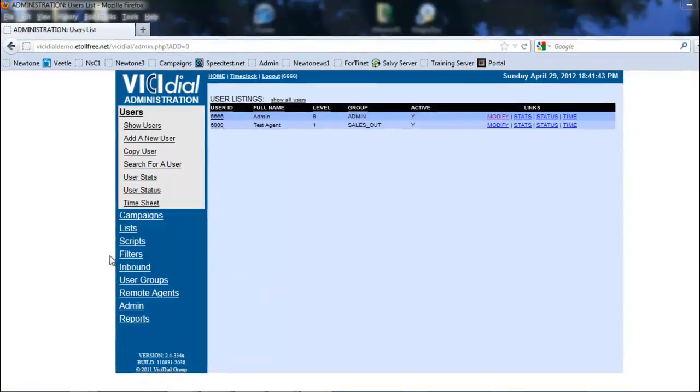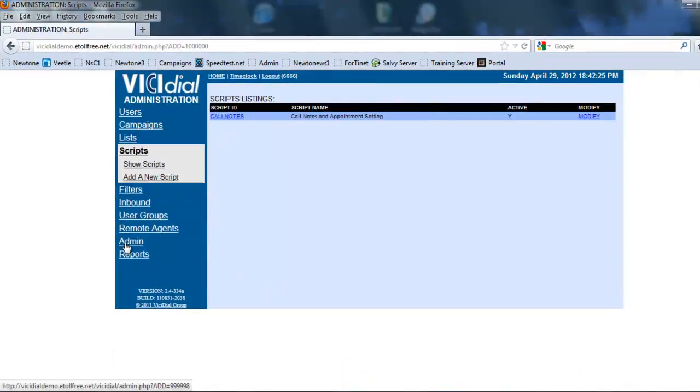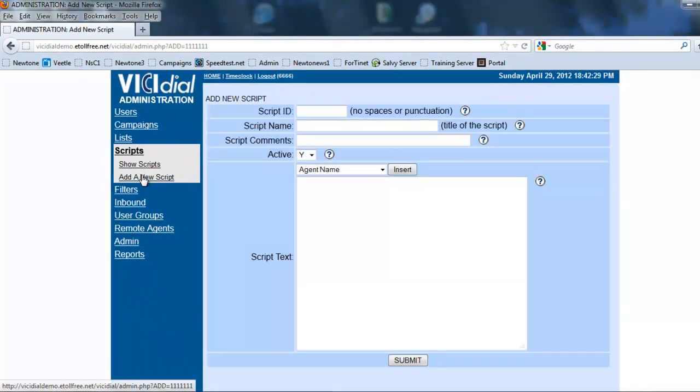So the first thing we would do is go to scripts, and we're going to add a new script. Now the scripts are very interesting because they have pretty neat features in them. So let's give it the script ID, and we're going to call it Outbound Script. Okay, so let's create an outbound script.